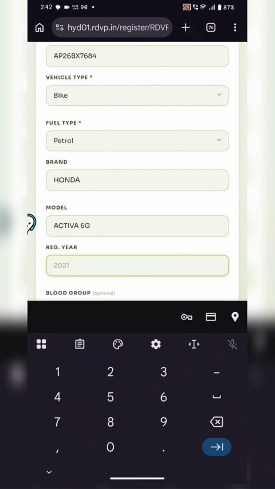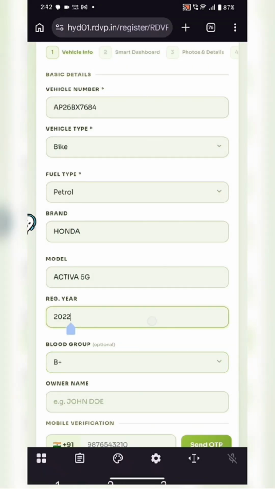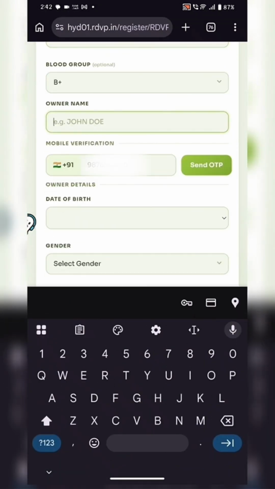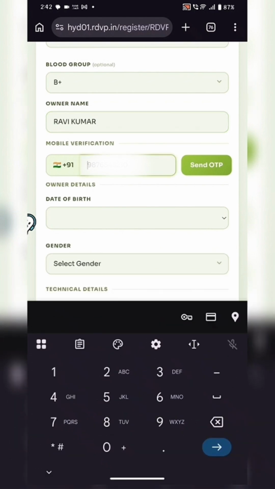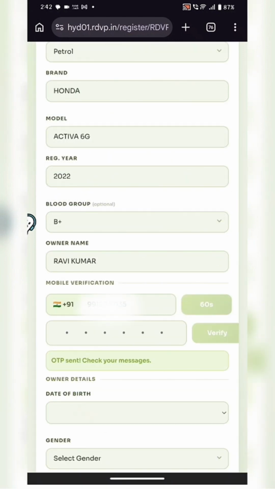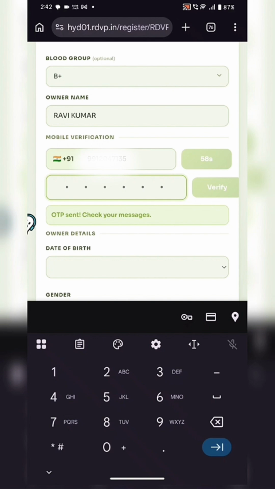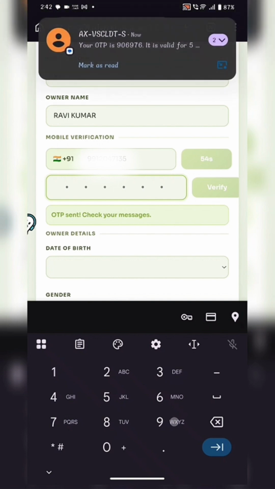Select the vehicle registration year. You can also add the owner's blood group. Next, enter the registered owner's full name. Now move to mobile verification. Enter your active mobile number and tap on Send OTP. Once you receive the OTP, enter it here and verify your mobile number. After successful verification, continue with the owner details section.